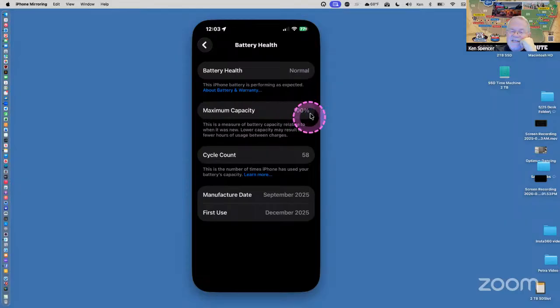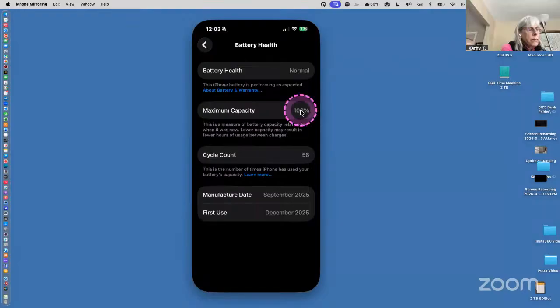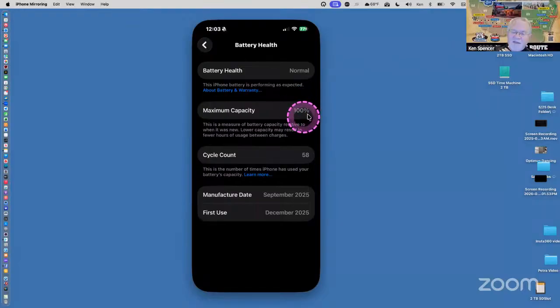Mine says maximum capacity because I've been pretty good about this. I've had this phone since December, but hers might say 80% or 85% or whatever. If it gets down around 85%, what that means is when you charge the phone to 100%, the capacity is 15% less than it was new. So if it lasts 10 hours, it'll only last 8.5 hours now, right? So that's what battery health is.